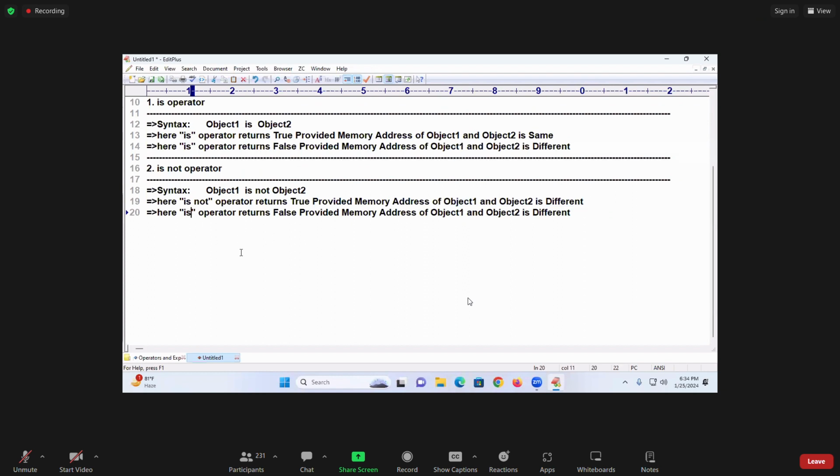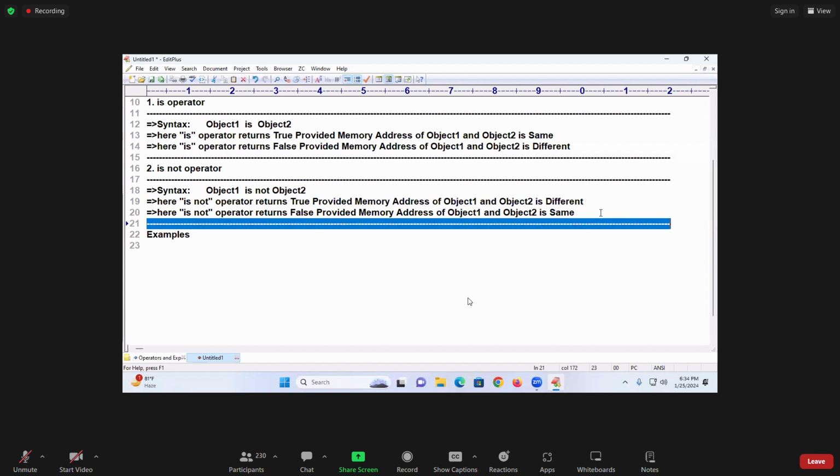The is not operator returns false provided the memory addresses of object 1 and object 2 are the same. I think you are following me. So, coming to the examples, the examples I am going to discuss. Are you able to follow? So let us start the examples.